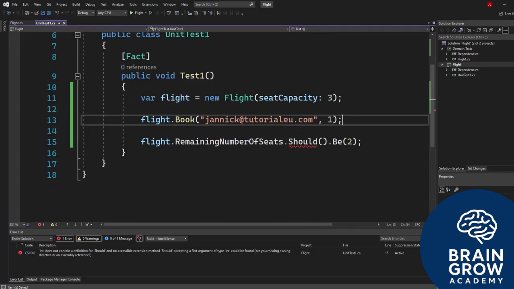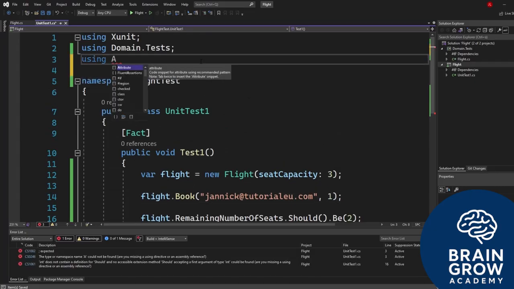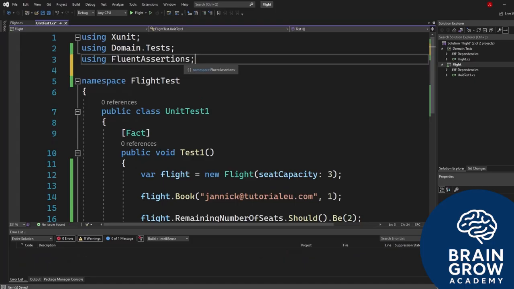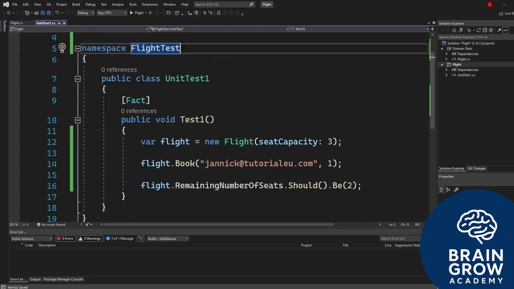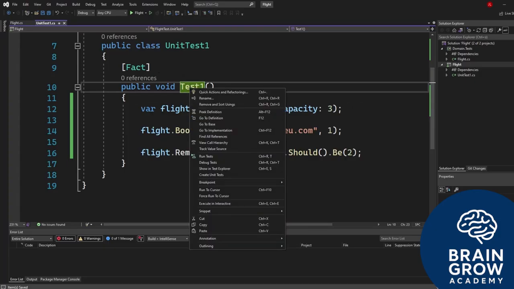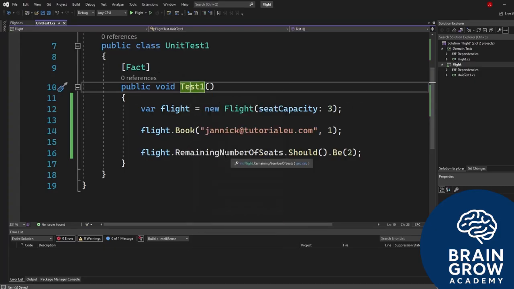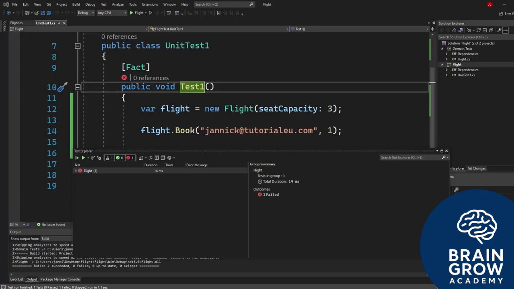Now it's complaining about Should, because we don't use our Fluent Assertions. So start using Fluent Assertions. That's why we have included the NuGet package. And now everything is working fine. And we can start the test, right? So right click here, run test, give it some time to execute. You can see in the background, the application starts compiling. And you can see that the test is failing. And that's totally fine right now.